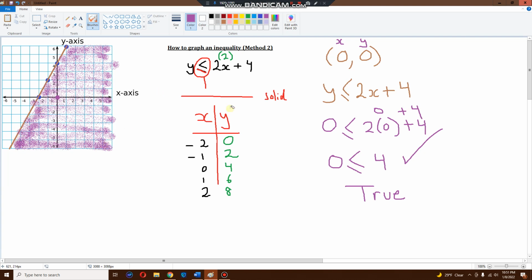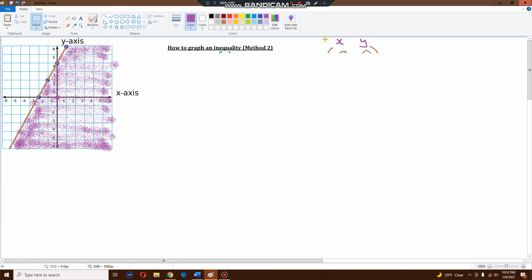And there we go. We have shaded and we have graphed our inequality. This is how you use method number 2. Okay, let me show you quickly another problem real fast. Same technique applies. I'll show you right now.